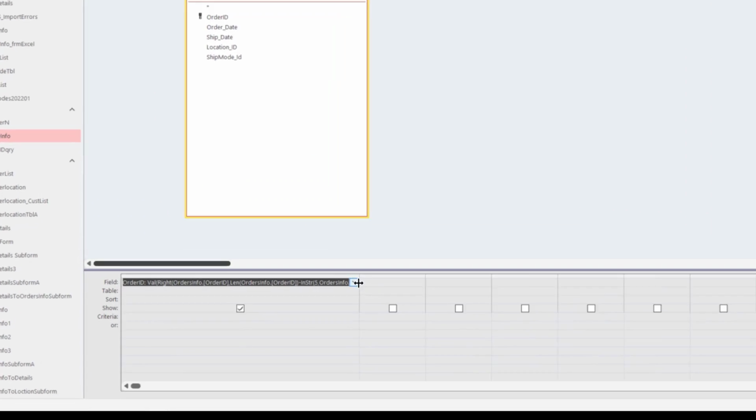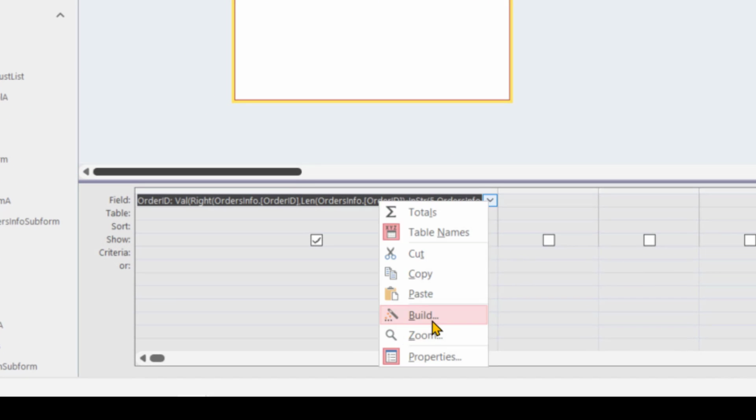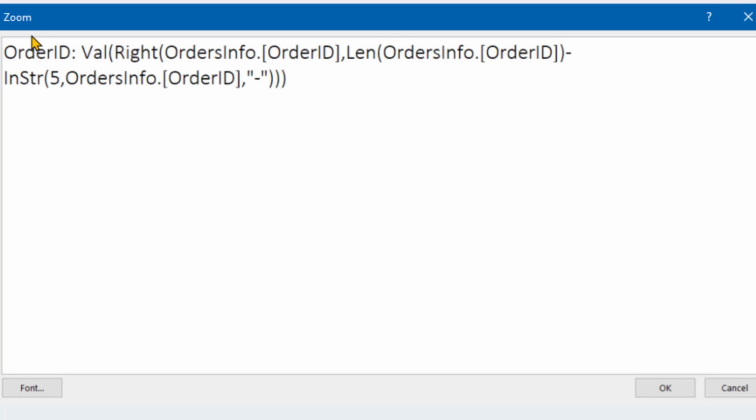And I created a field down here, and let's take a look at that. It looks somewhat complicated, but it's not as bad as it looked.